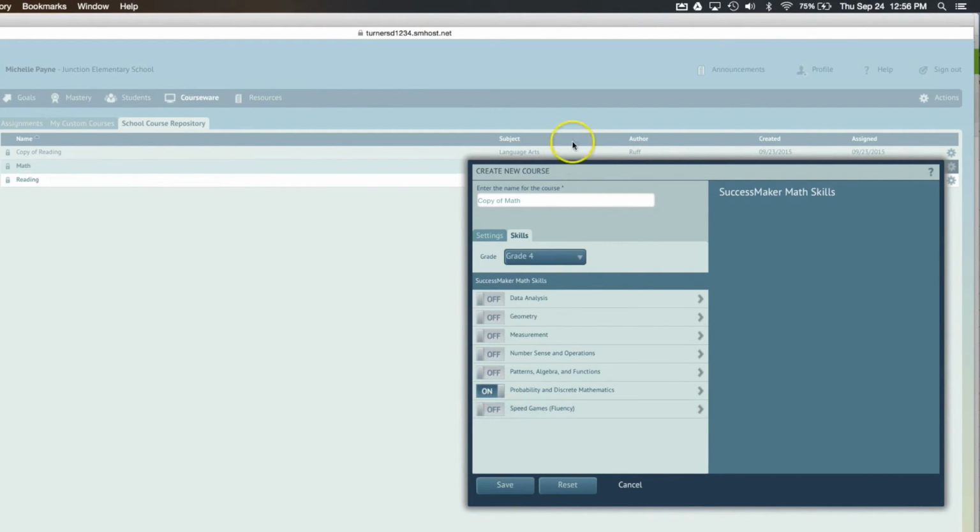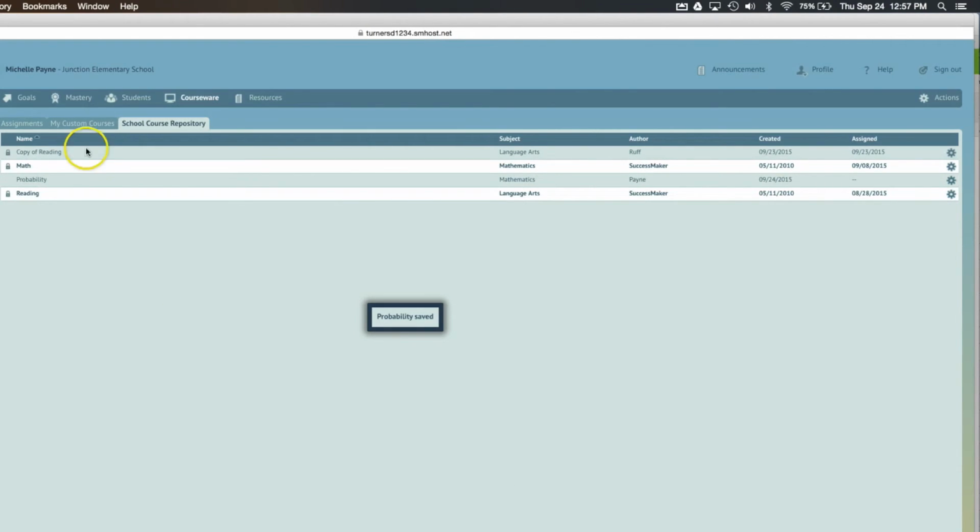Great. Now I'm going to name this probability and click save. Now you can see that I have a course here called probability.